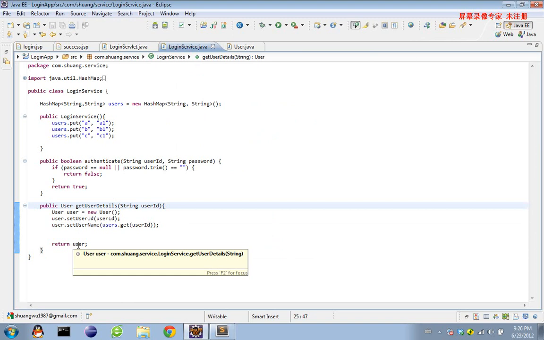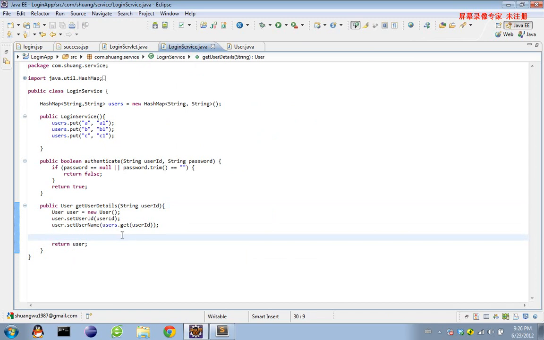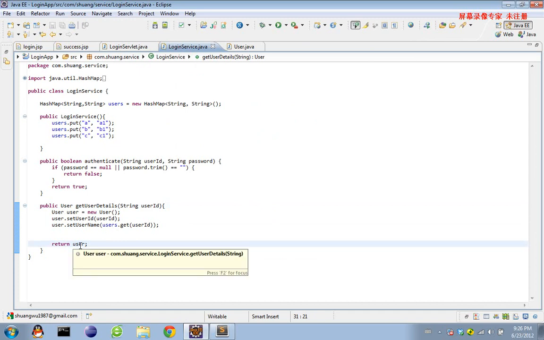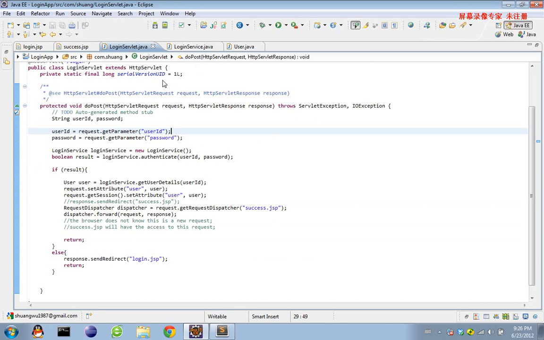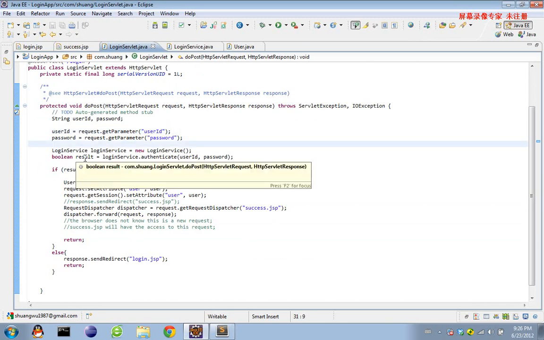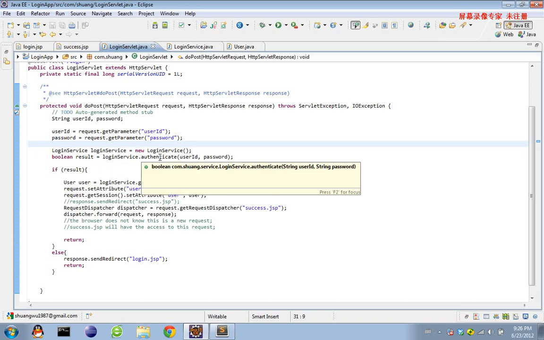The beauty of this is that you can return the whole object at one time, so that if the user has some additional information like addresses or phone numbers, stuff like that, you can just get it from this user object. And let's go back to our servlet. Okay, so this is the result from the authenticate.